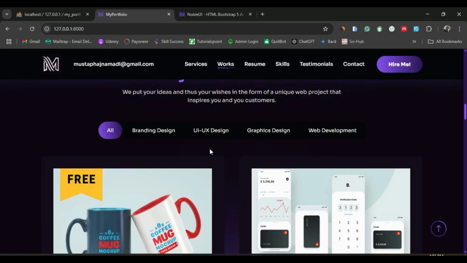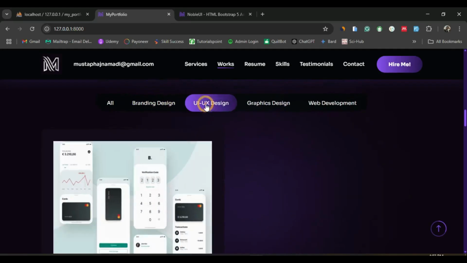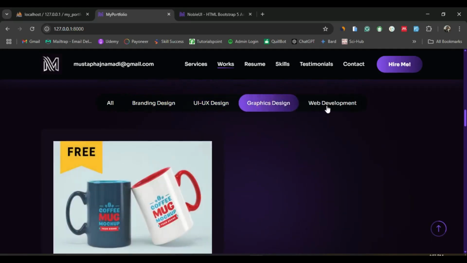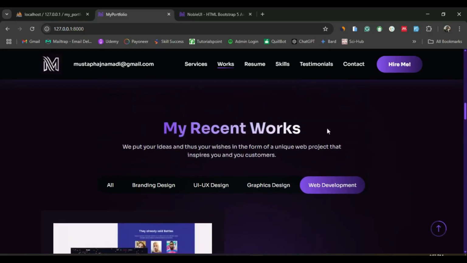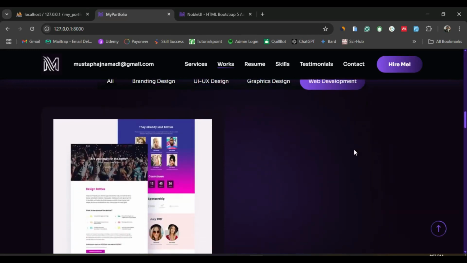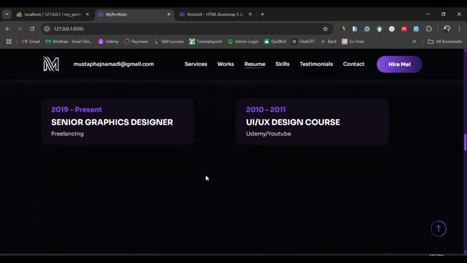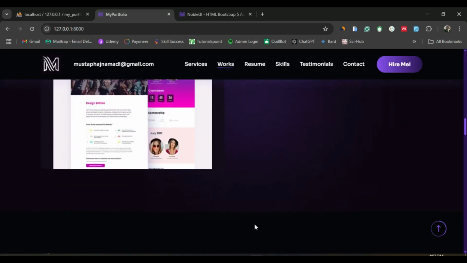We can go ahead and display our recent work based on their category. As you can see, for Brandon, we have only one recent work. We have the UI UX design, graphics design, and also web development, which is very, very cool. And I'm going to show you how to implement everything and make everything 100% dynamic in this course. So we're going to move to the next section, which is the My Experience and My Education section right here. As you can see, this section is also completely dynamic.